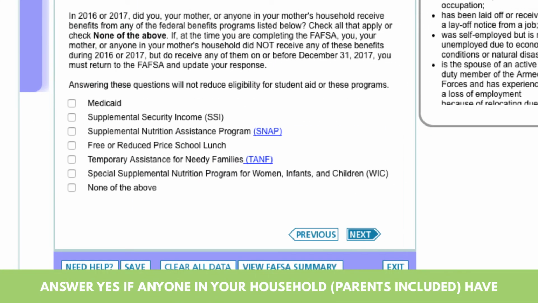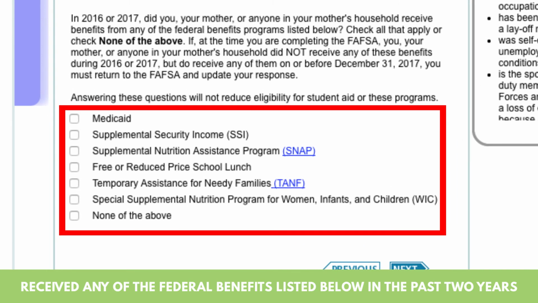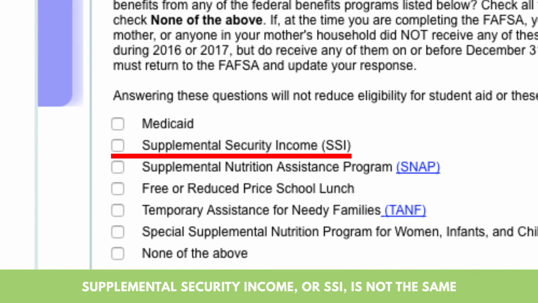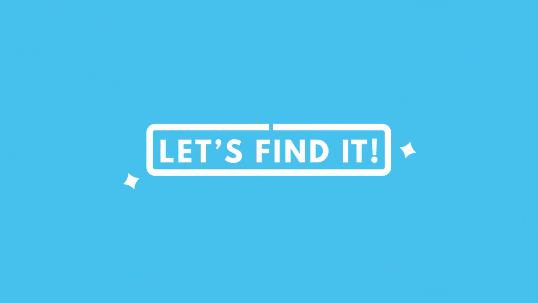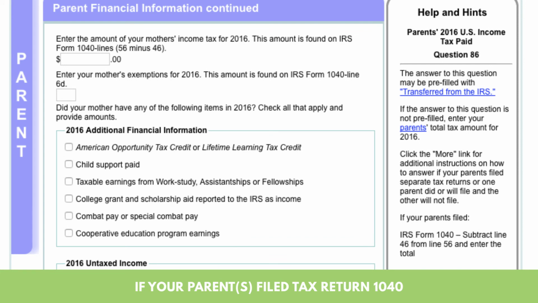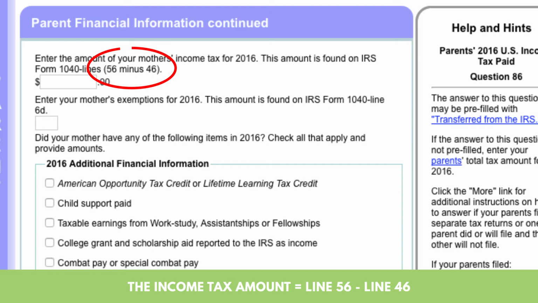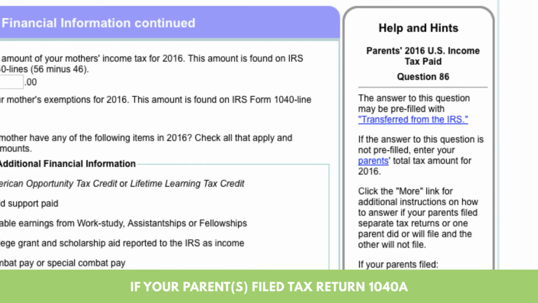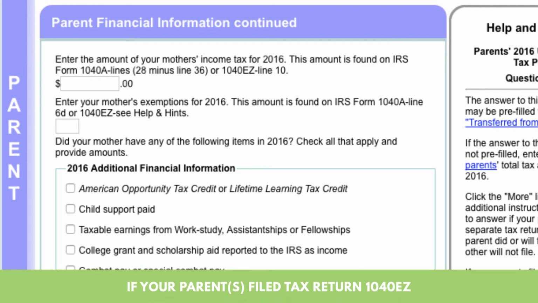Part 6. Federal benefits. Answer yes if anyone in your household, parents included, have received any of the federal benefits listed below in the past 2 years. Supplemental Security Income, or SSI, is not the same as Social Security benefits. Part 7. Income Tax Amount. Let's find it. If your parents filed tax return 1040, the tax amount is on line 56 minus line 46. If your parents filed a 1040A, the tax amount is line 28 minus 36. If your parents filed a 1040EZ, the tax amount is found on line 10.